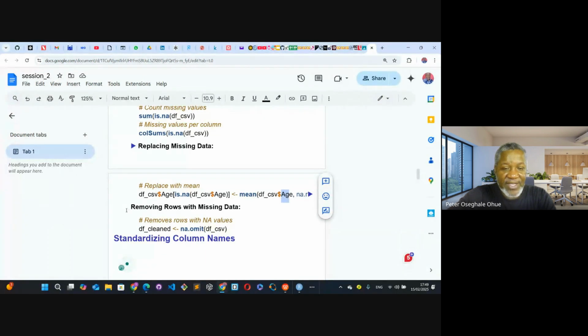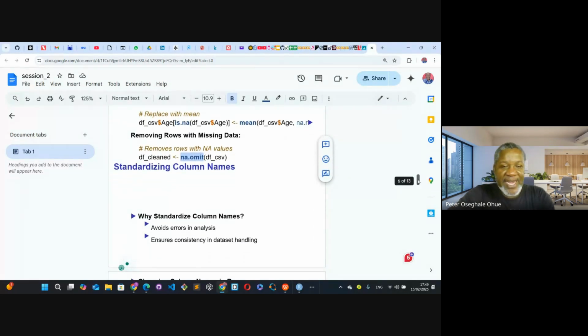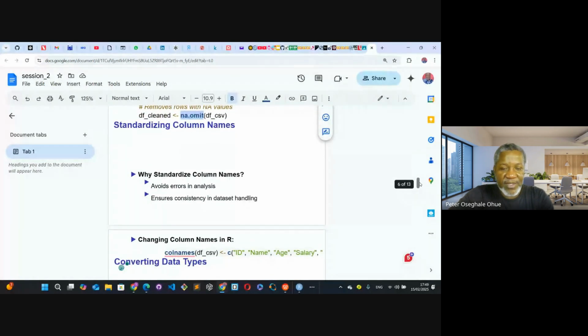So it says here that you can remove the entire row by using the function na.omit. This will go to any row where there are missing values and remove that entire row. That's what that line of code does. So here, standardizing common column names. Yes, we have column names and we want to make them standard, again, just like we did last week.